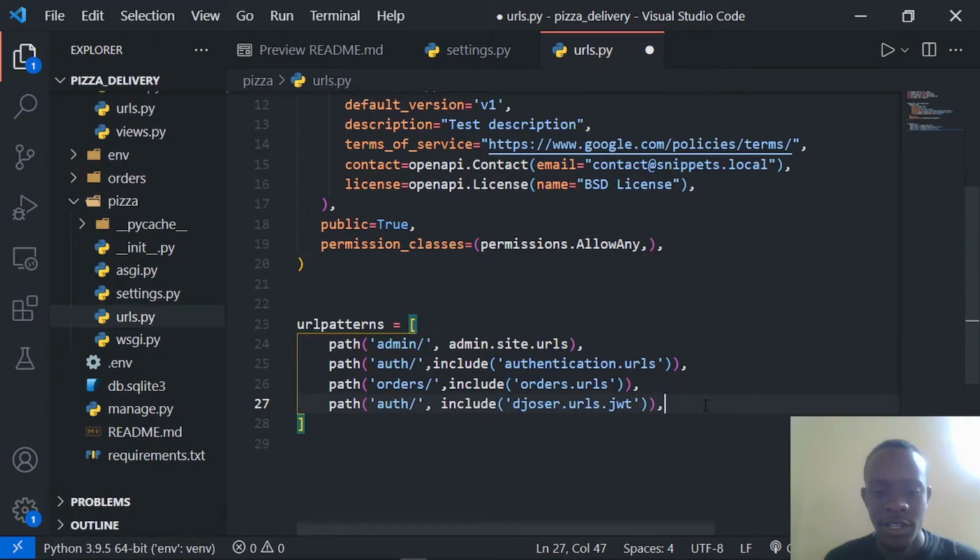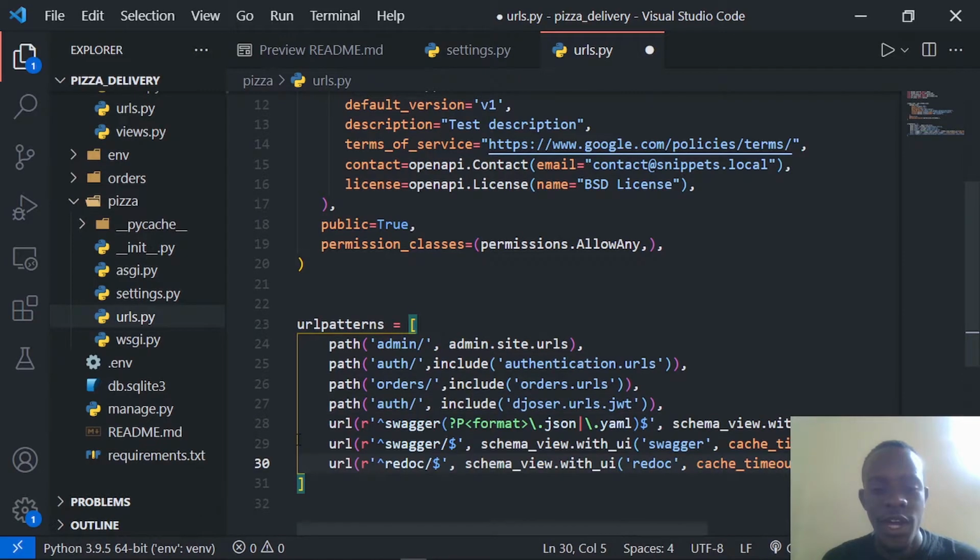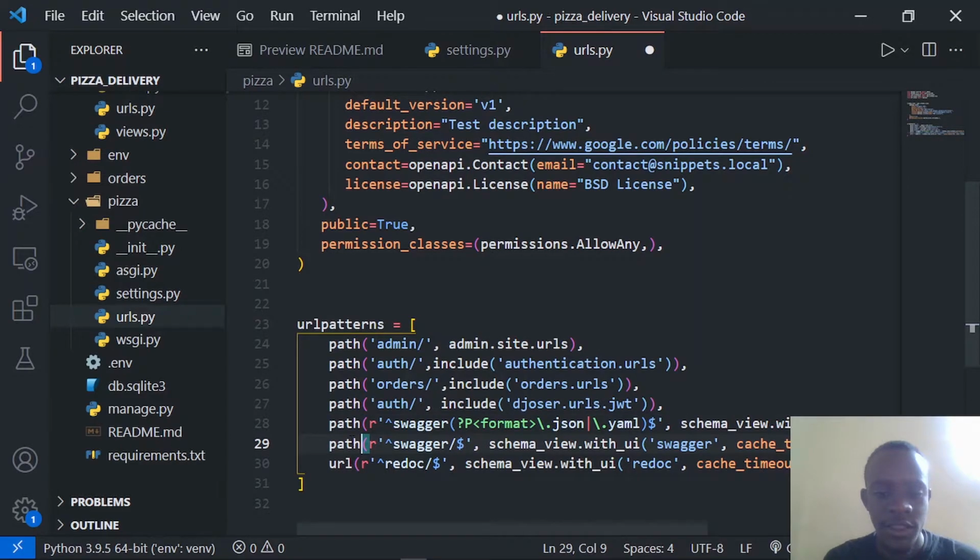I'm going to edit our Swagger UI. Right now we have something like this. We have these URLs in regex, but we are able to change them so that they match our needs. The first thing I'm going to do is to change this to path. I'm going to change this to path, as well as the second URL pattern and then the third URL pattern.